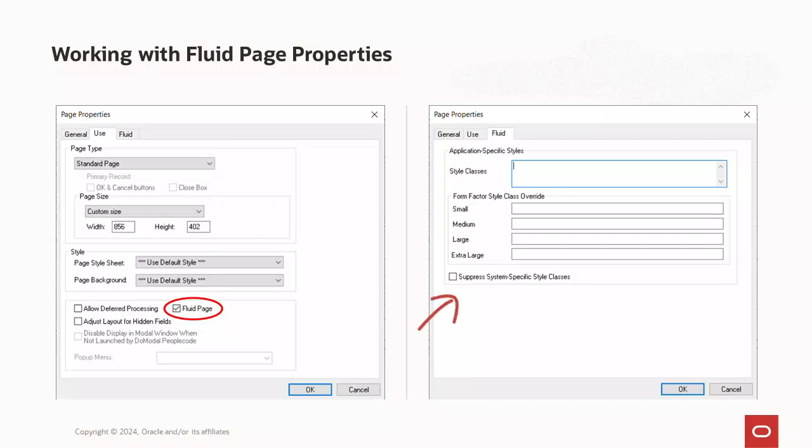Use suppress system-specific style classes to bypass the system default style applied by PeopleTools. If not selected, the application-specific style will be appended to the default system style such that both styles are used.